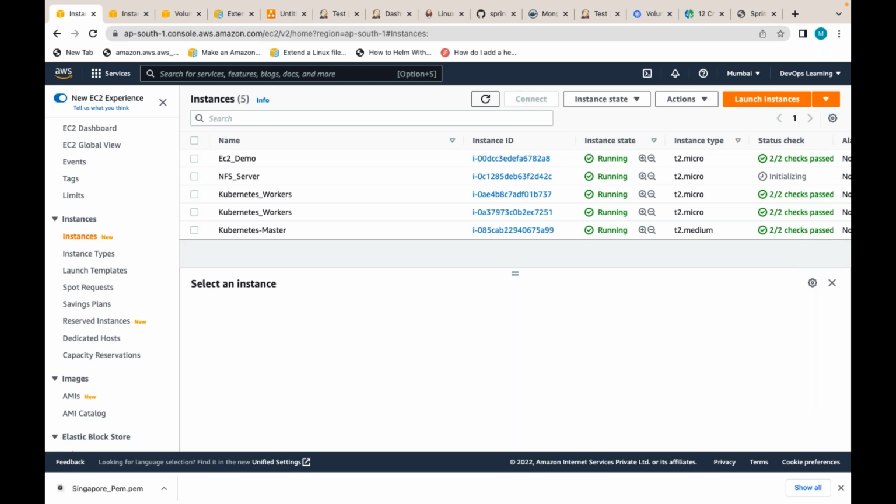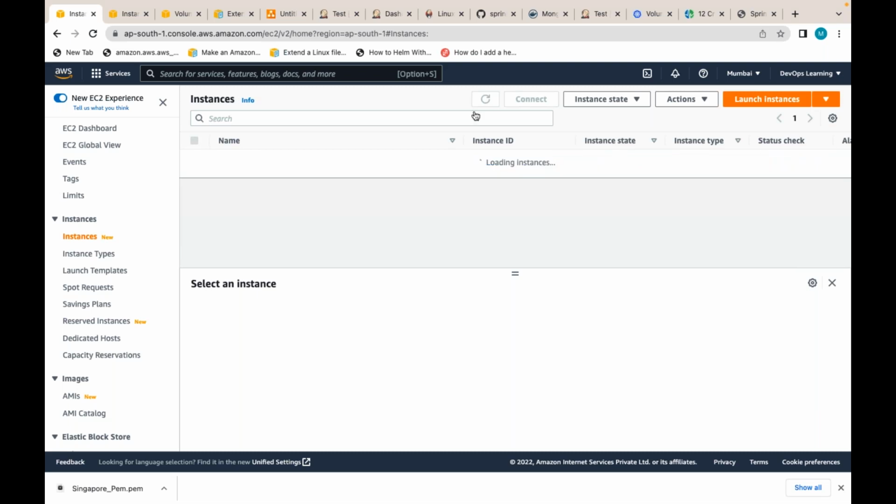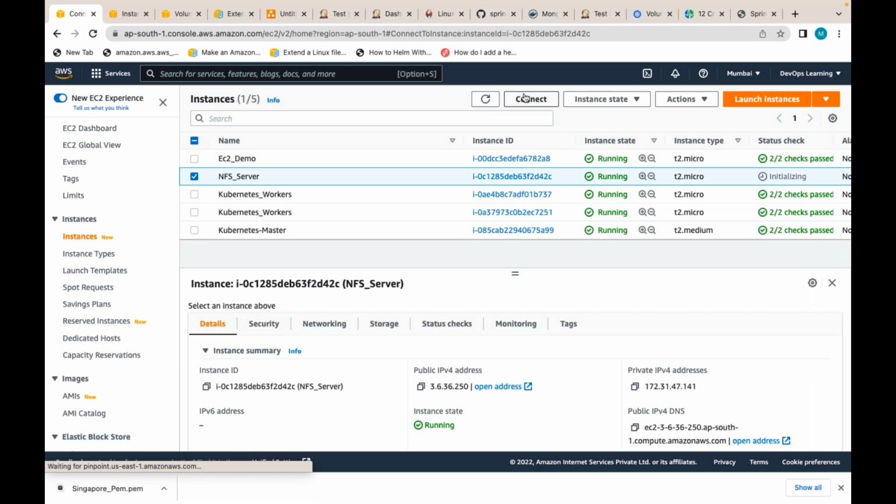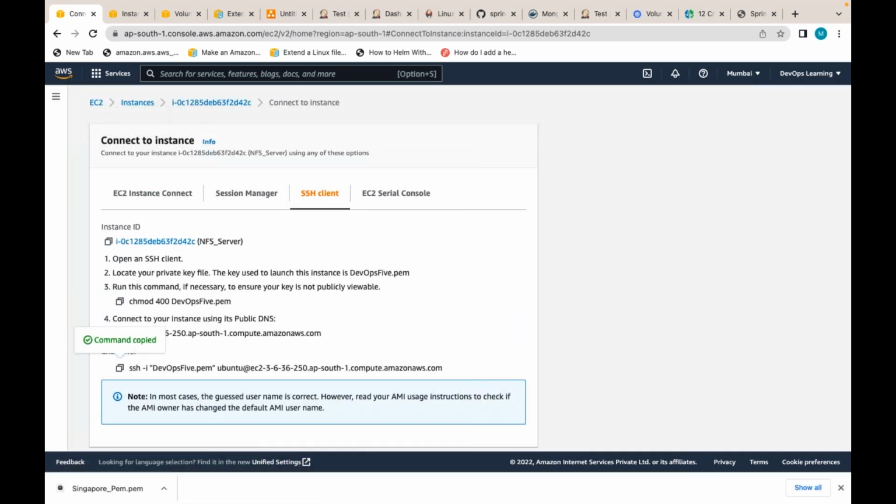Guys, if you make any mistakes, like not opening the ports or not installing the client software, the NFS client software, in your Kubernetes nodes, and you try to mount NFS volumes, is it going to work? No. So make sure you are doing everything properly. Now let me connect to this NFS server.